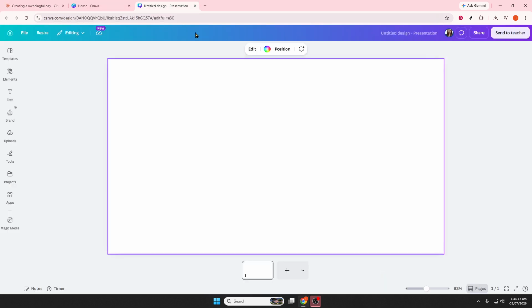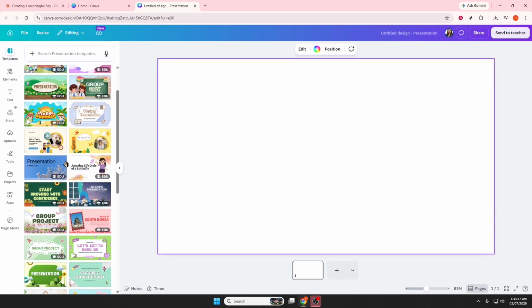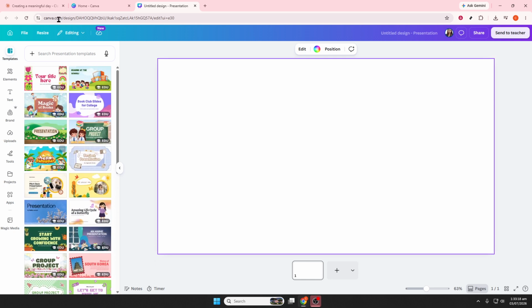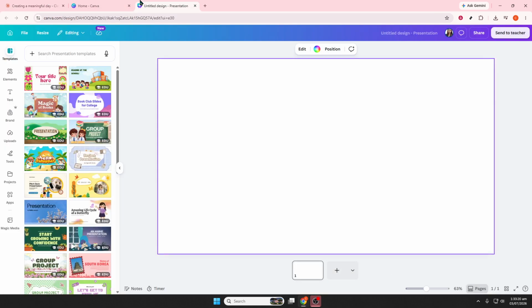Finally, when you're happy with the design, click Share, then Download, and choose the file format you want, such as PNG, JPG, PDF, MP4, or PPTX. You can also share the design directly from Canva with team members or clients.